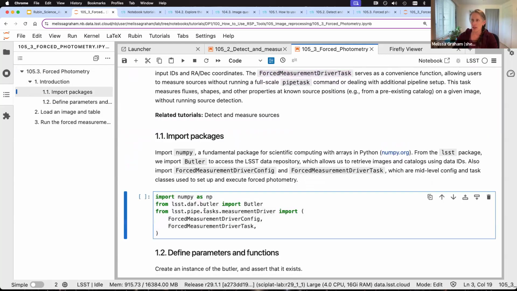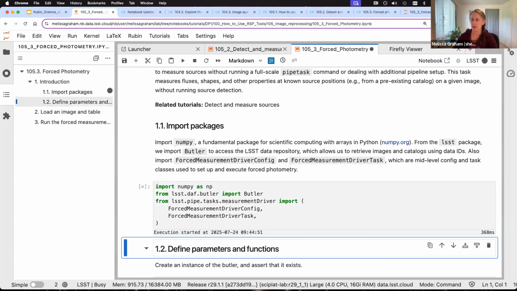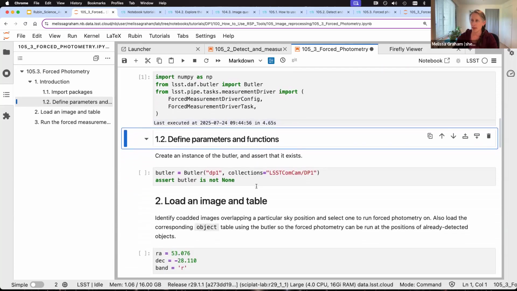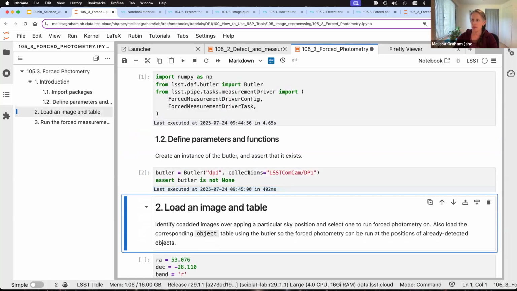So for this particular notebook, we just import again the butler, numpy, always butler for data access. And then from this particular measurement driver, we'll get the config and the task to use. As always, we need to instantiate our butler connection.